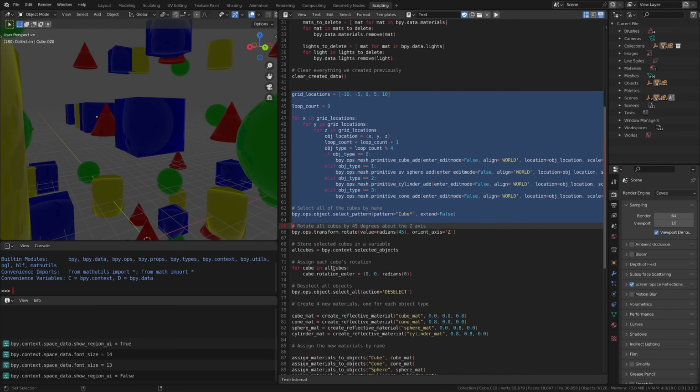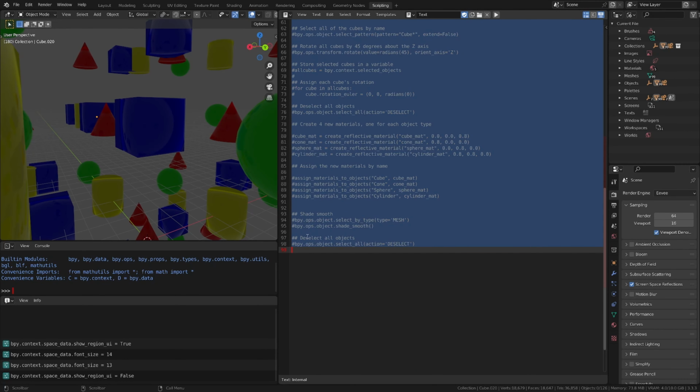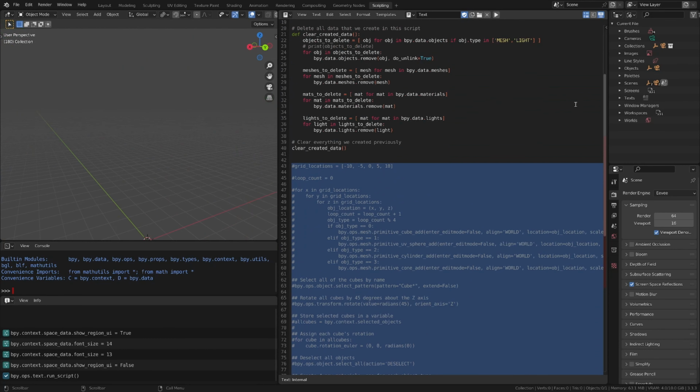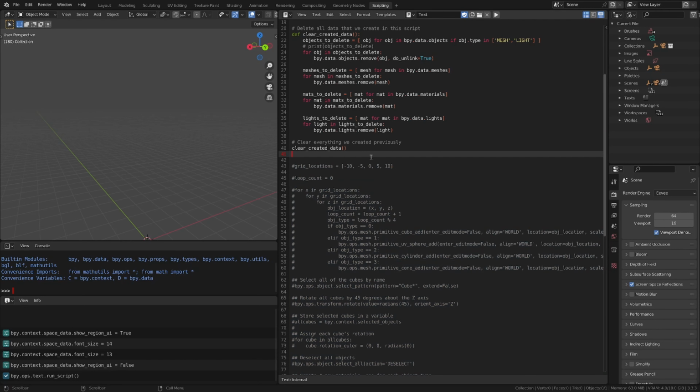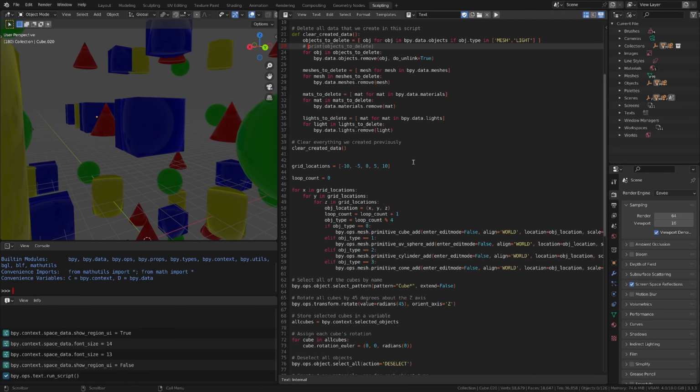Okay, let's test that new function that we created to delete everything. First thing we can do is go down here, highlight everything, and press Ctrl+/ to comment it out. Now when I run this script, it should just get rid of everything that's there. And yeah, we can see it looks pretty good. All the objects are gone. So let's uncomment everything that we just commented out, and we can go ahead and move forward.